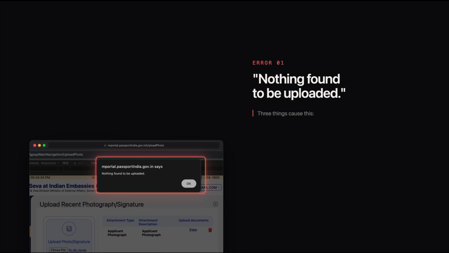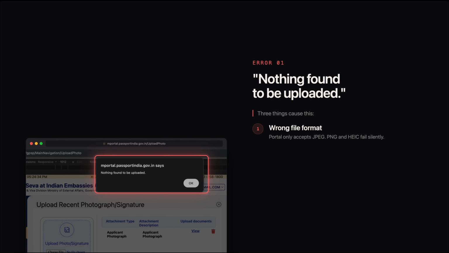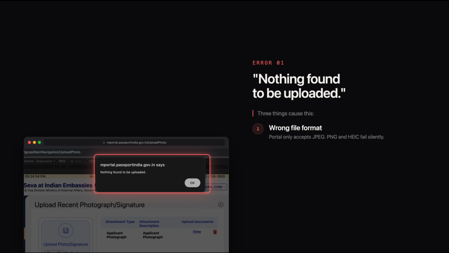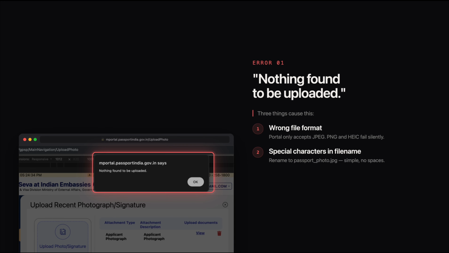Error number one, you click upload, you select your photo, and the portal says nothing found to be uploaded. As if you never selected a file. Three things cause this. The portal only accepts JPEG. If your photo is a PNG or a HEIC, which is the default on iPhones, it will silently reject it without telling you the format is wrong.